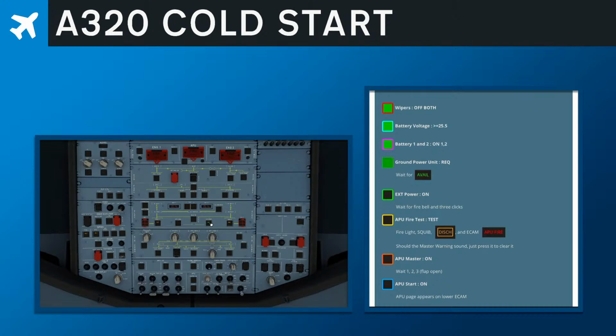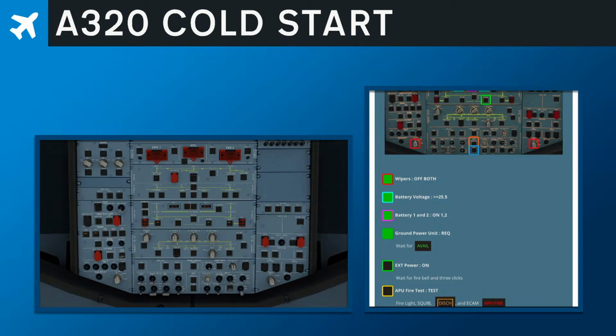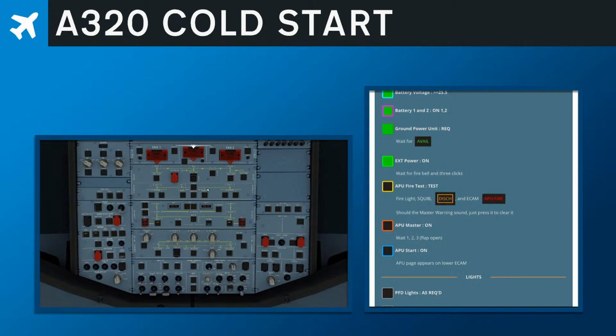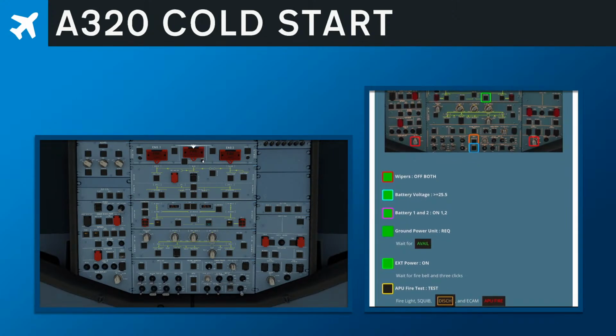And so we've checked that, and now what we want to do is the external power. You can see the green switch there, so we can press external power because it's available. Okay, so that now says that's done. So external power, sorry, I just needed to put my headset on for a moment. So external power is on. Now we want to do the APU Fire Test. If we look at the picture, that's the yellow one up at the top there. So let's do the APU Fire Test.